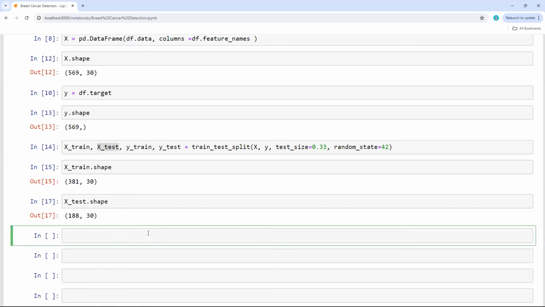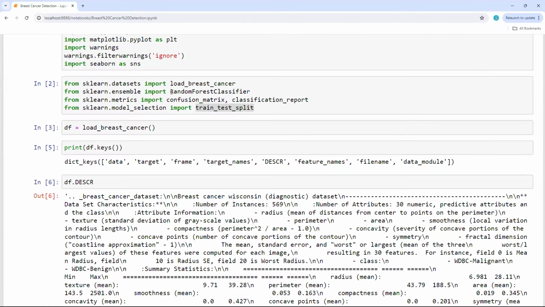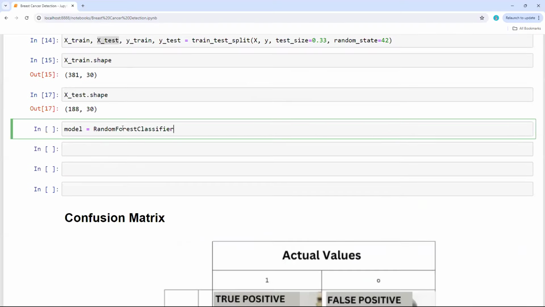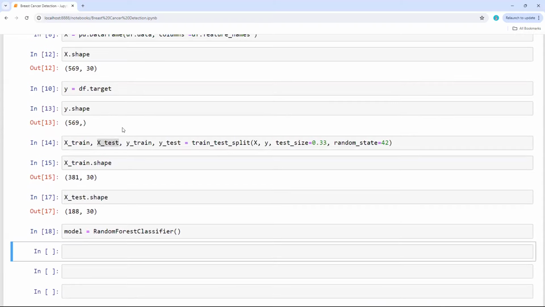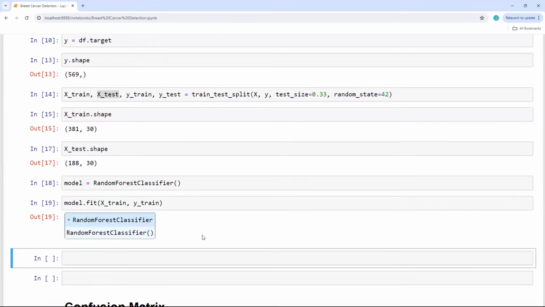Let me import the model here. I wanted to use a random forest classifier since it is a classification problem. So I'm going to use a random forest. My model is done. I imported the model, and now let me train it with model.fit. I need to pass the training data sets, x_train and y_train. Okay, so the model has been trained.